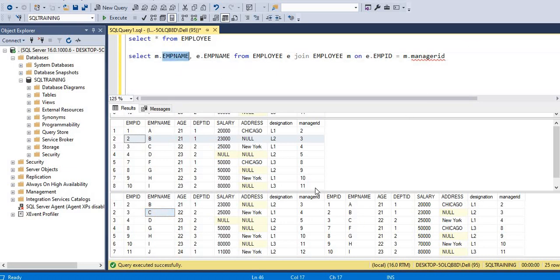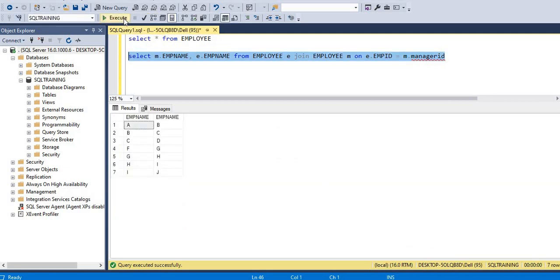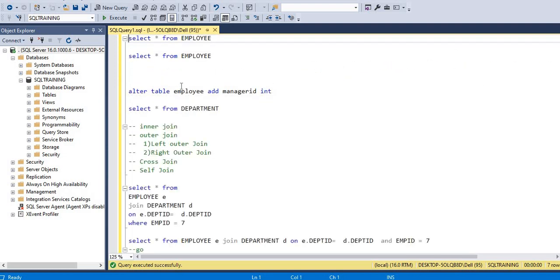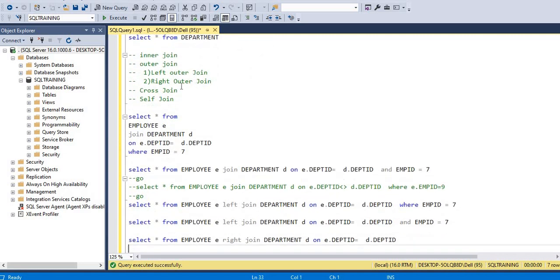This M dot employee name is this one, and E dot employee name is this one. If you see this output, for A, B is the manager. So this will give each employee and his manager. For A, B is the manager, for B, C is the manager, for C, D is the manager, and so on. So these are all the different types of joins that we have in SQL. Thank you.